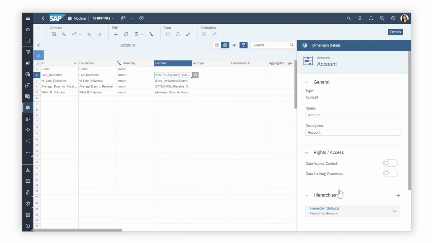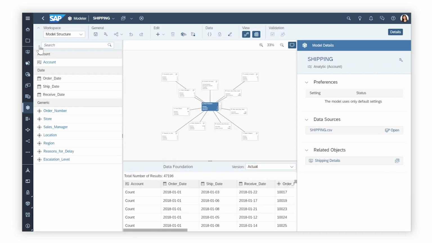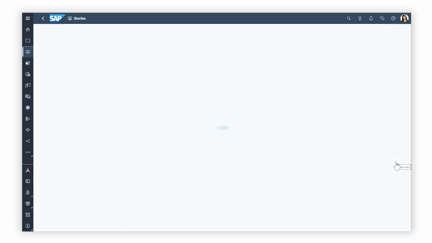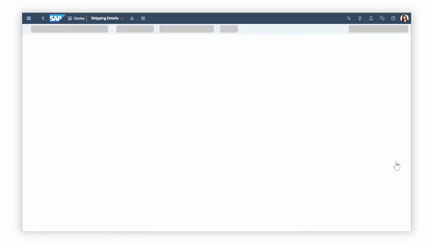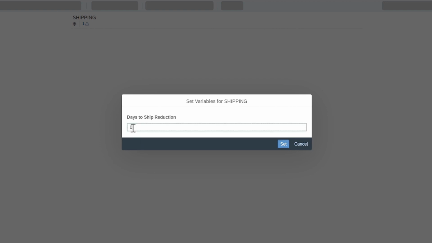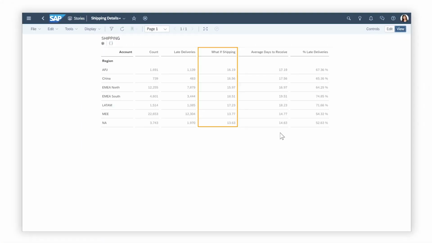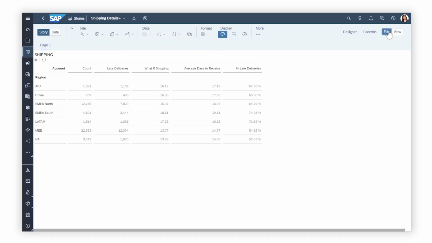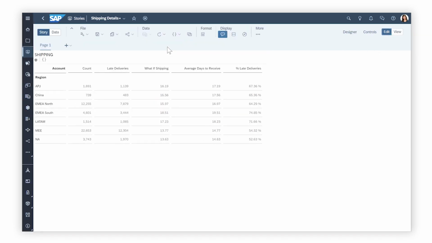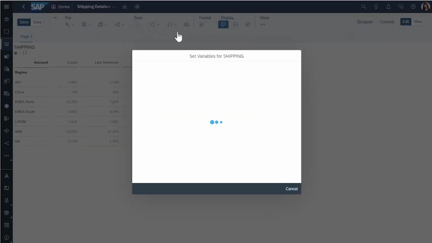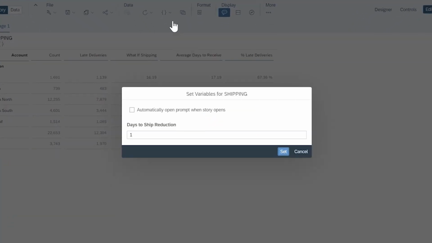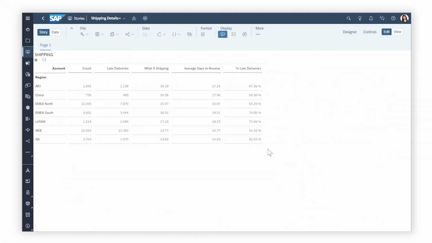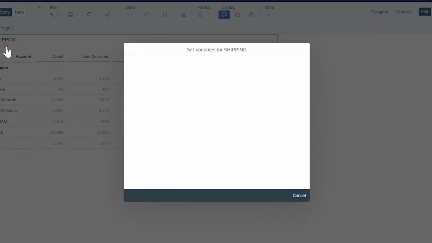To see how variables in your calculated measures work, you can create or open a story based on your model, where you're prompted to confirm or change the default value. You can change the value again as required for the whole story, or for the individual widget.